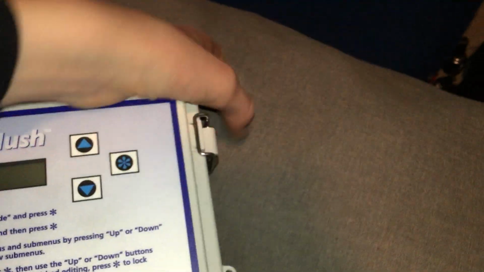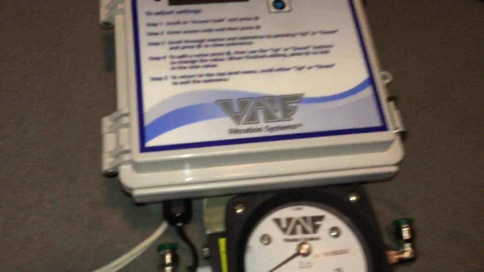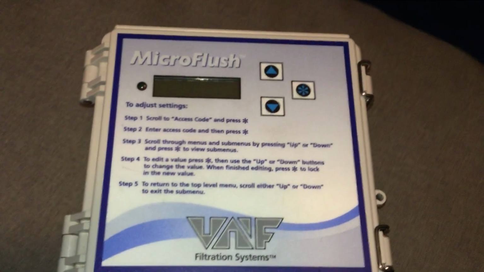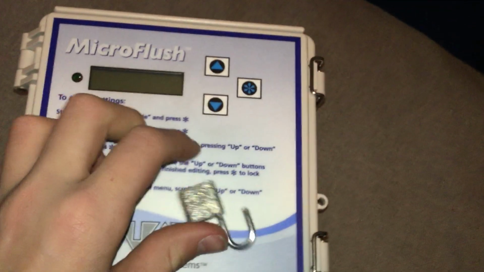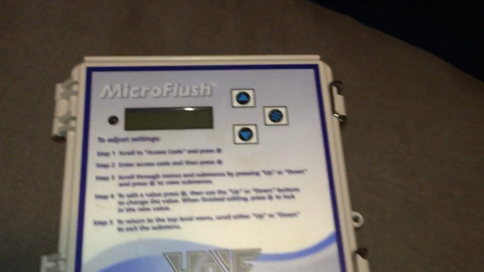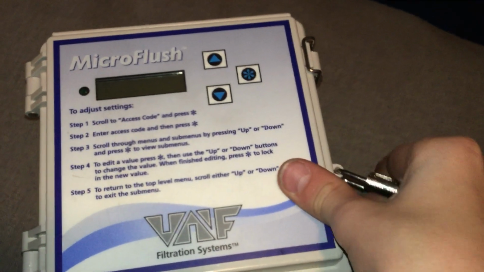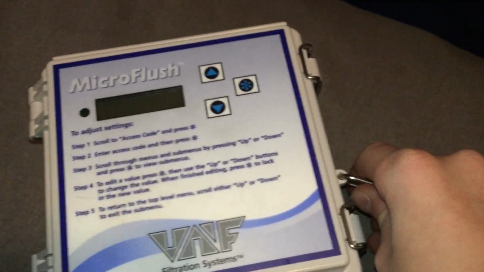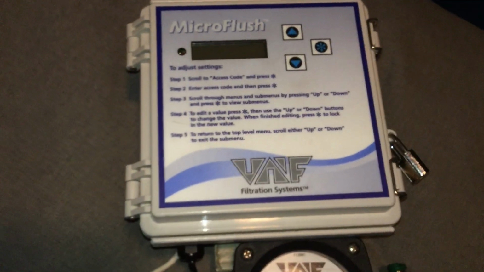This is just a quick thing, and if you're unsure about anything, just contact them. I don't assume responsibility for anything that happens, because this is a $1,400 device. So be careful. Anyway, that is how wiring and programming is on a VAF MicroFlush.